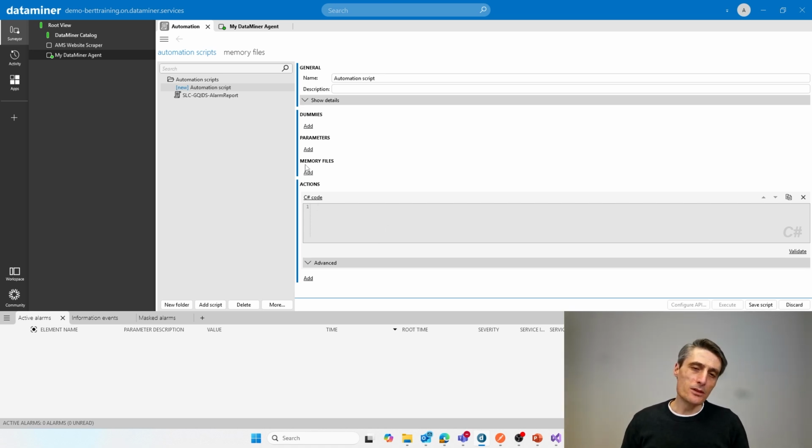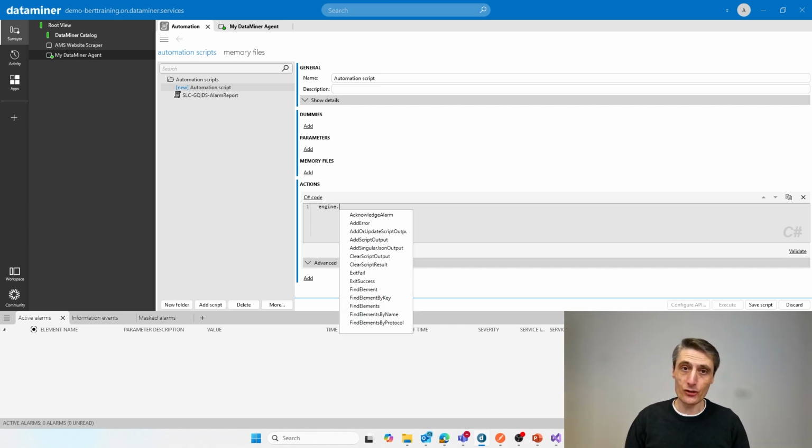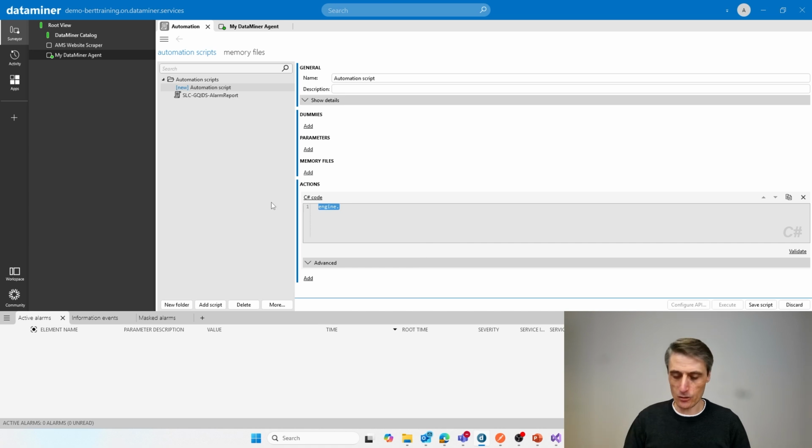Note that I'm deliberately not going to use any of those dummies, parameters, memory files that we have been using before. It is possible to use it, but I'm not going to use it here. You can take a look at the regular automation intro module on what that is, but here we're going to focus on the C# part. As mentioned, you need to interact with engine dot, and you will indeed see certain methods that are available in there. Now, to get you started a little bit, we do have a small trick.